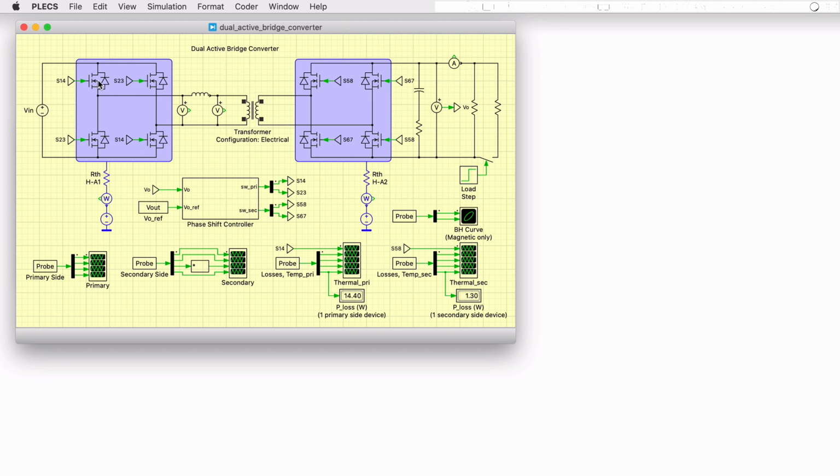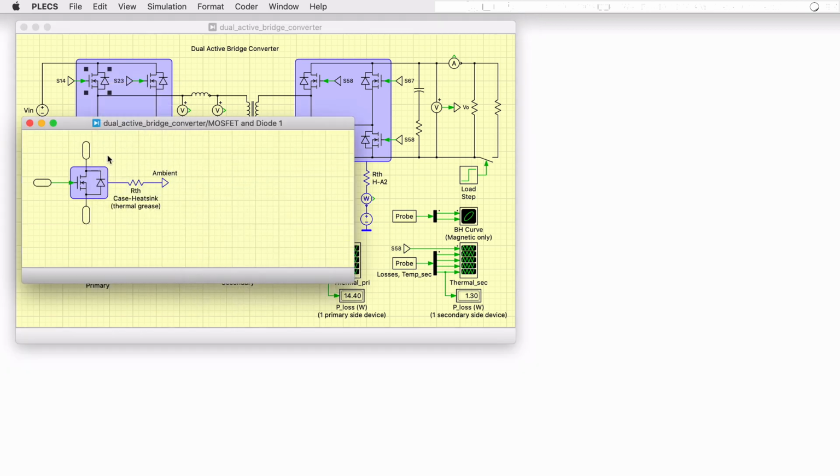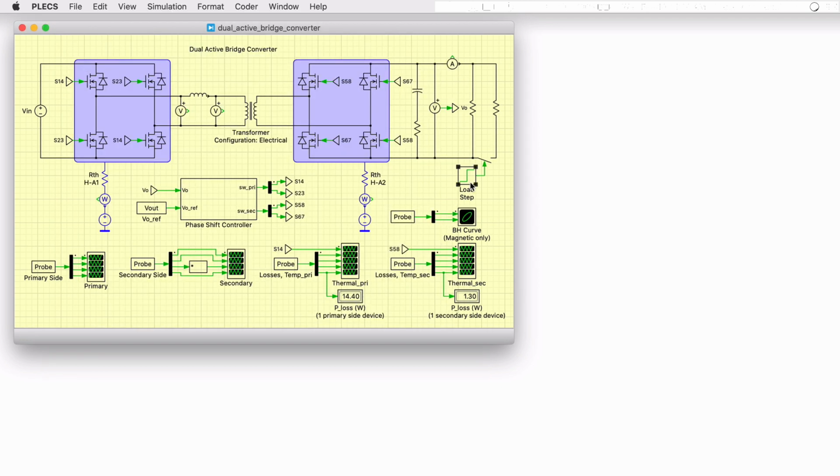Additionally, we included the thermal behavior of separate Wolfspeed silicon carbide MOSFETs for the primary and secondary side bridges. And finally, there is the ability to simulate a step change in load from 1 kW to 2 kW.